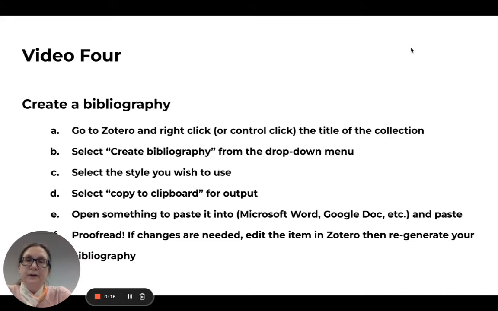In this tutorial, we're going to learn how to create a bibliography with Zotero. Here's a list of the instructions. If you need to go back to them, I'm going to go through them and show you how to make a bibliography from the items that we put in our collection in the last video.